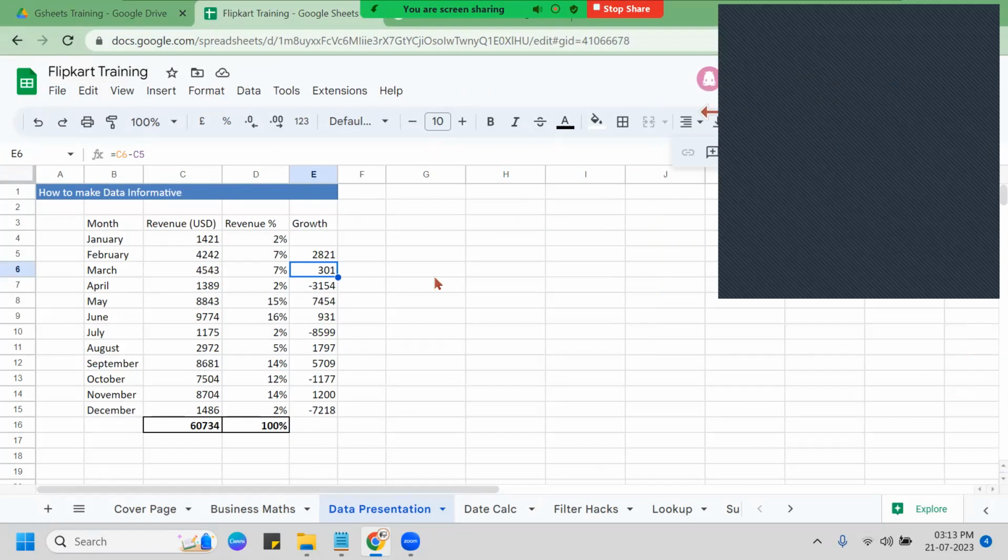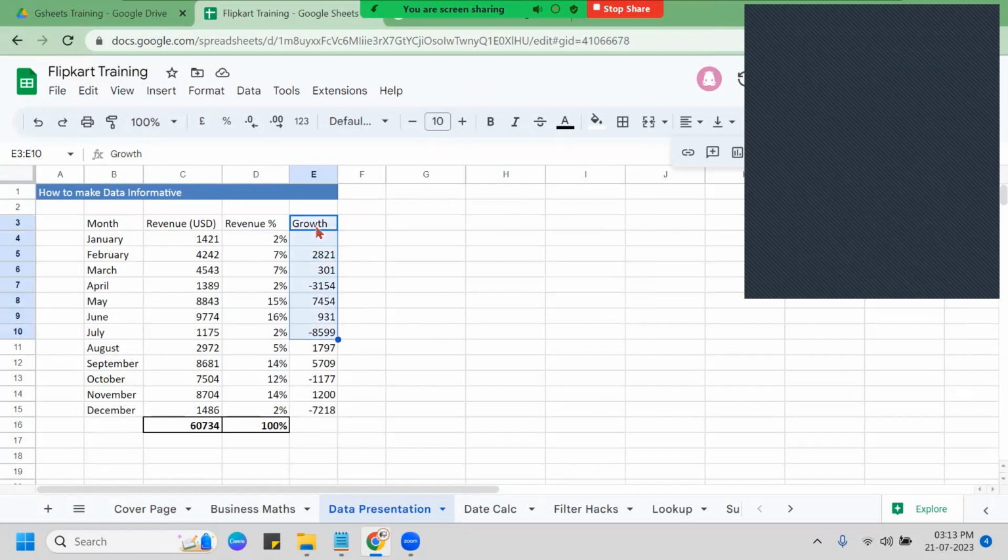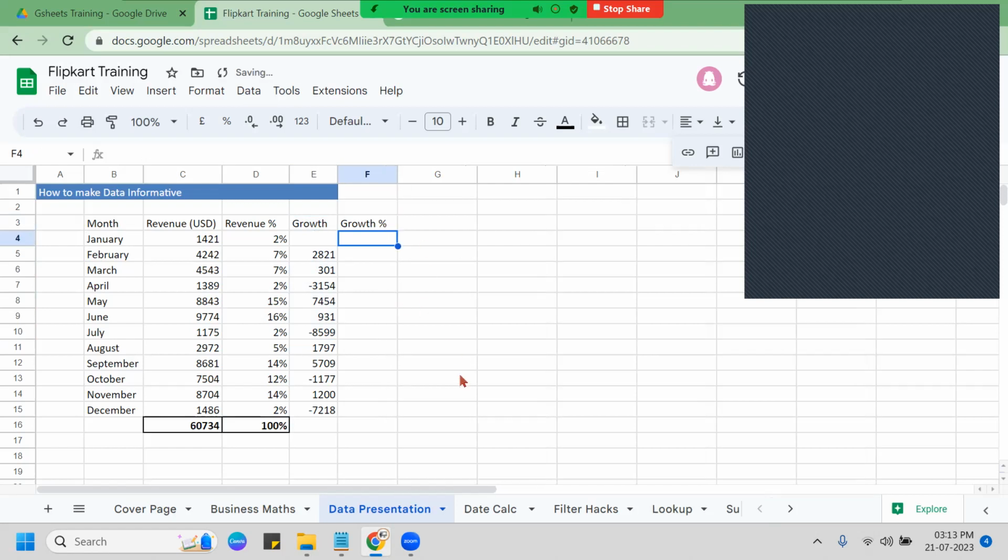Now, once we have got this, what else can we present in our data? Just see, growth. Maybe my immediate boss would be happy watching the same in terms of billions, millions, lakhs, and crores. But when I'm presenting my data to the management, they are expecting the growth to be in percentage. So how to present our growth data in percentage format over here?